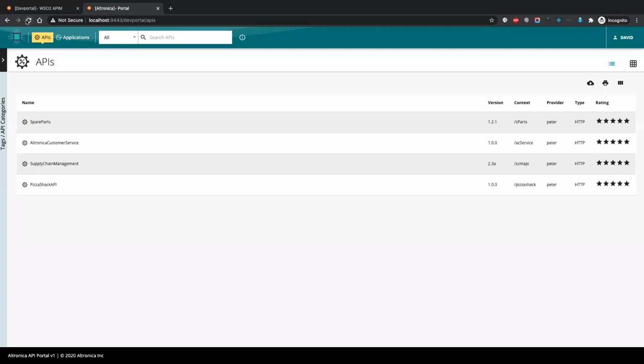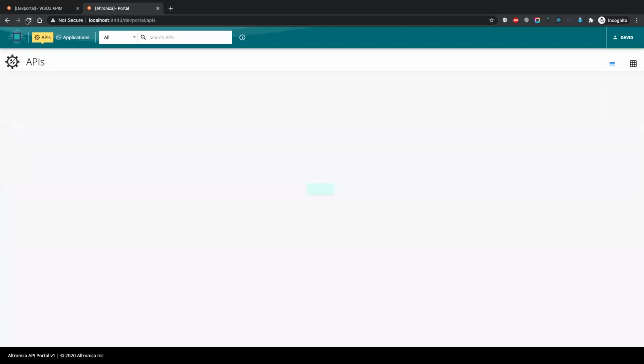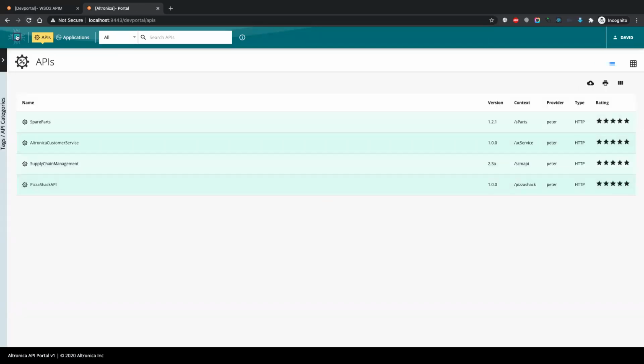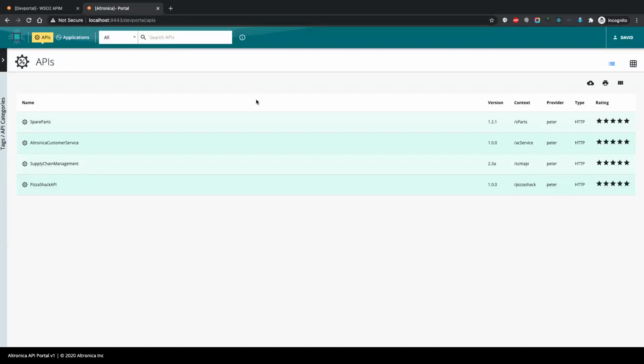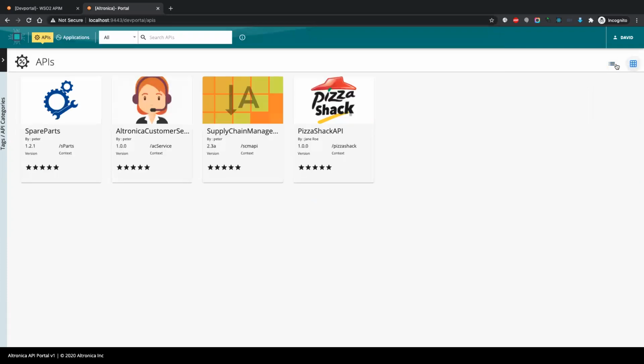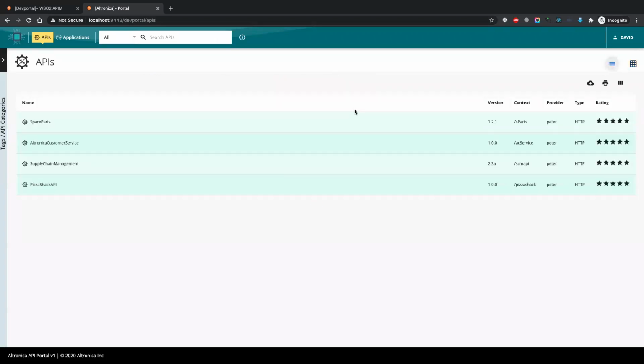So let me refresh the page now. Now you can see that when I go to the developer portal, it directly lands me in this list view, not the grid view. In the previous case, if you went to the developer portal, you would get the grid view, but now we are getting this list view, and also these table colors have changed.